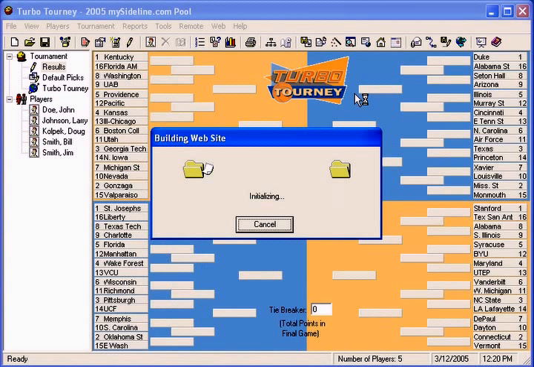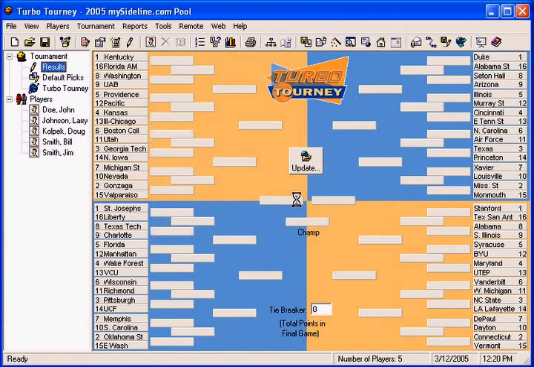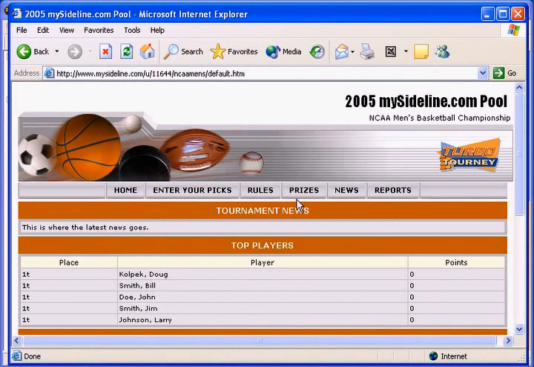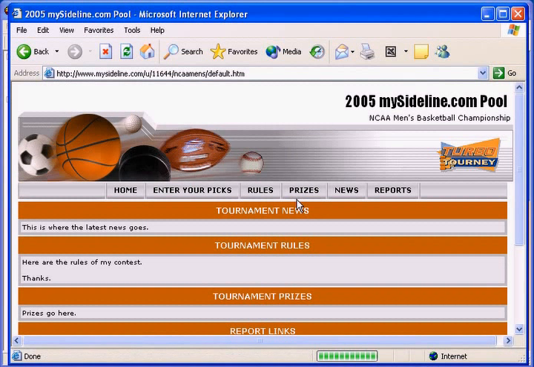So there's a lot of different ways you can customize this website to have the look and feel that you want, and also have the content that you want. By default, it just includes everything, but you can certainly choose what to include and what not to include. So now I've gotten rid of that top players option.